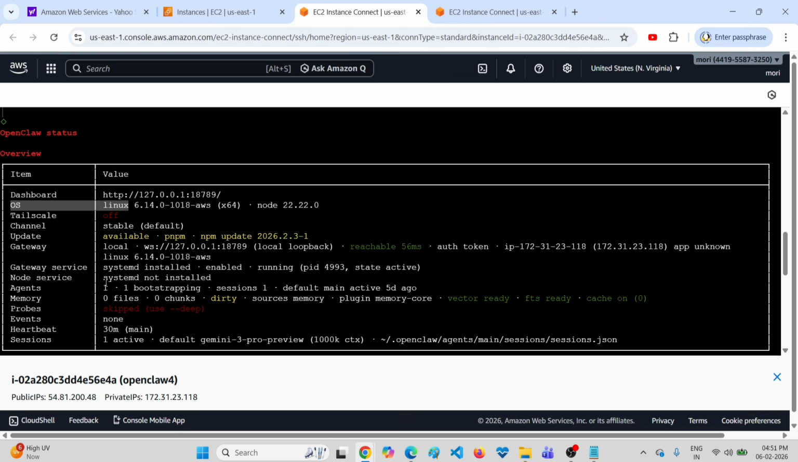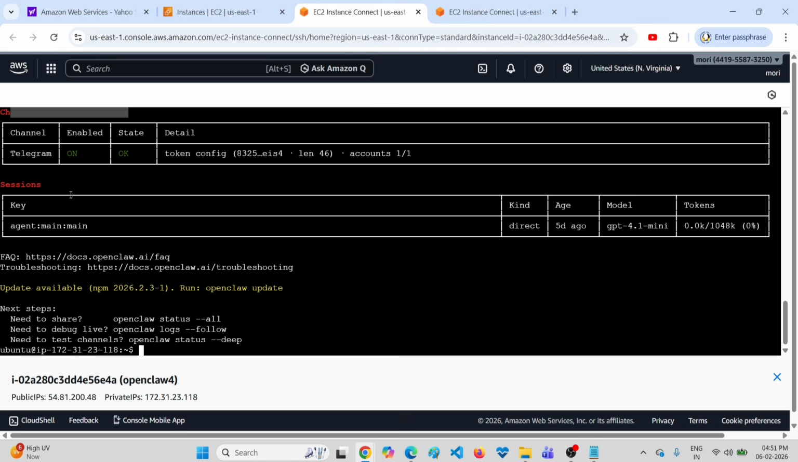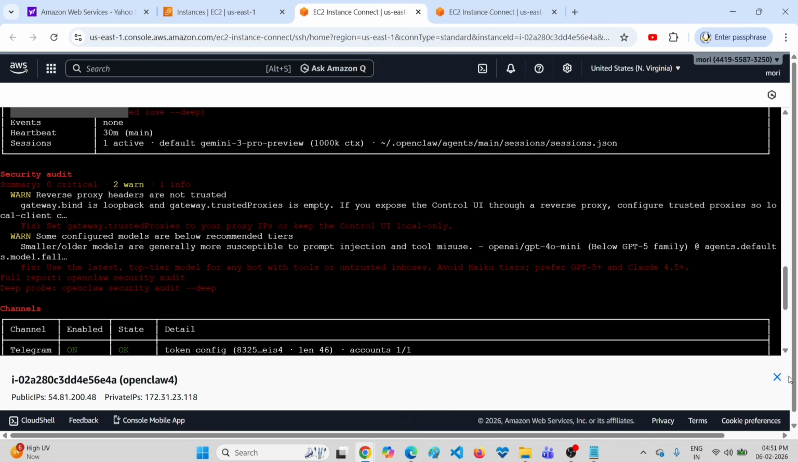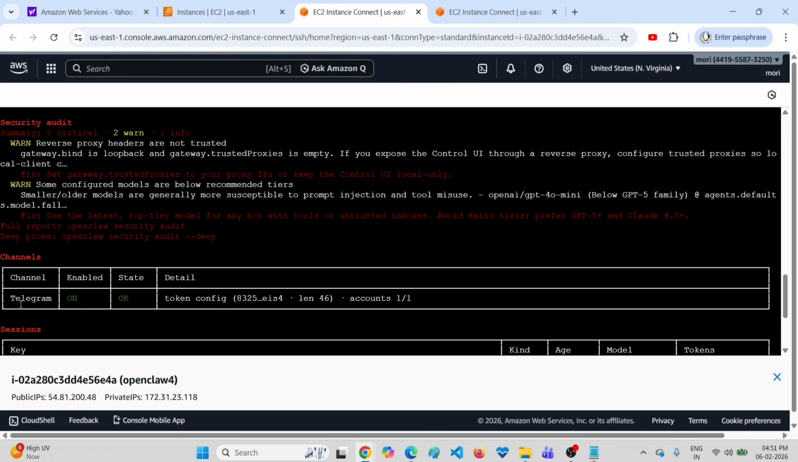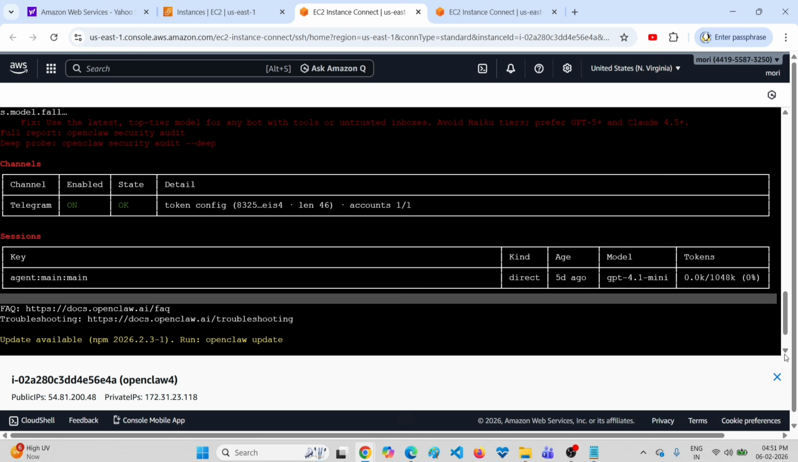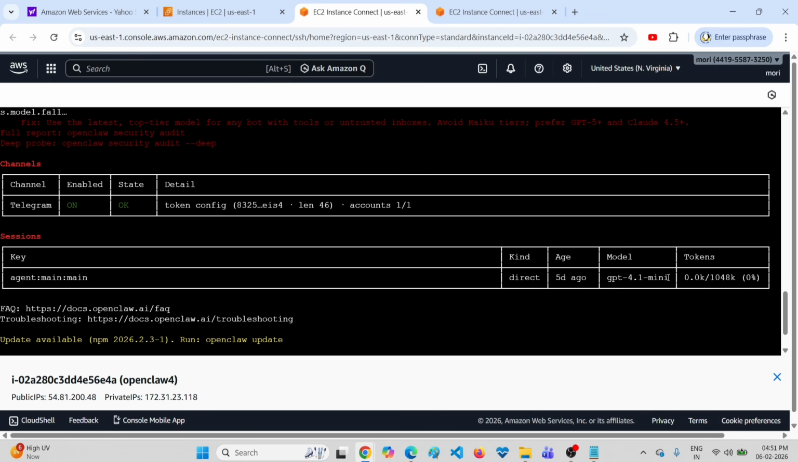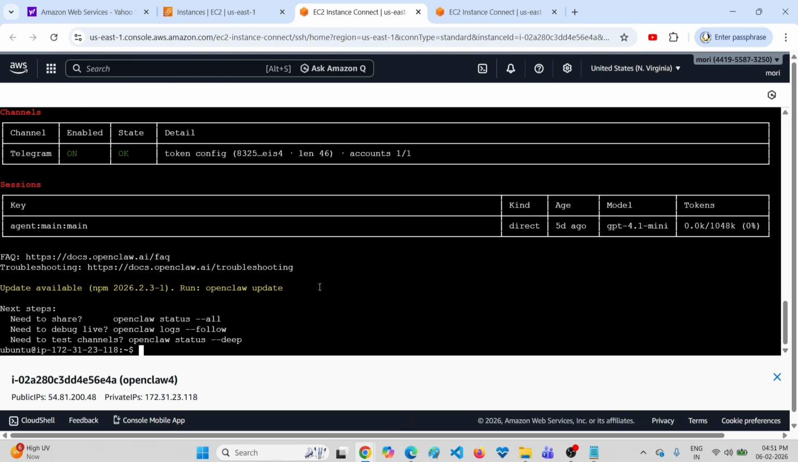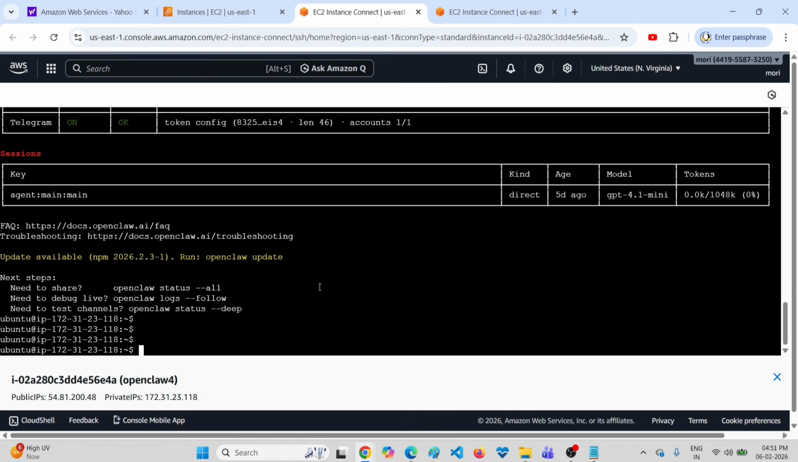Then if we go down, here you can see the channel that I have configured. It says Telegram, that is enabled. Then go down, and here you can see the model that I have configured, GPT 4.1 mini. Okay, so this way we can check the status. We can restart OpenClaw. You can try this.